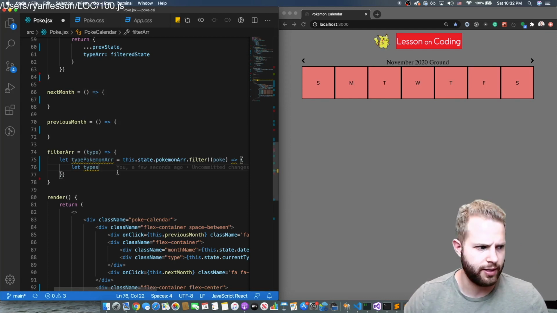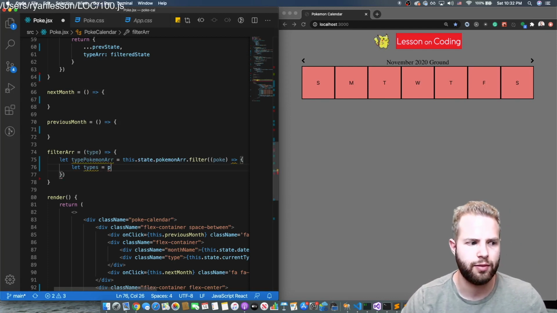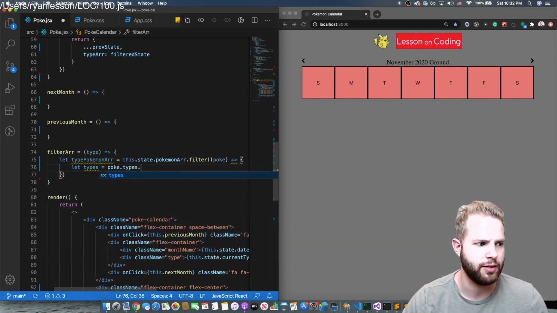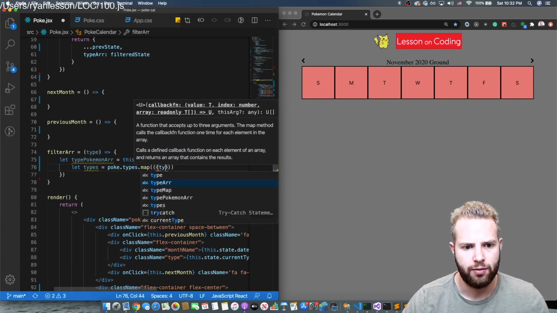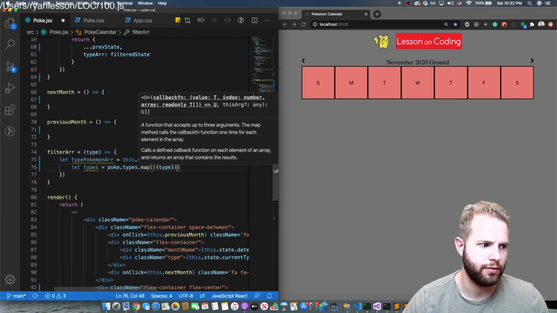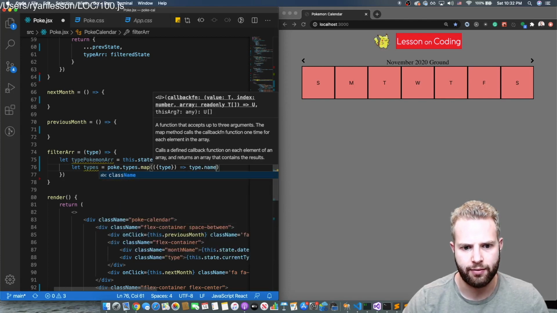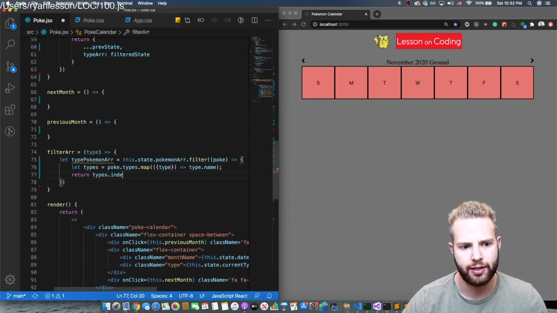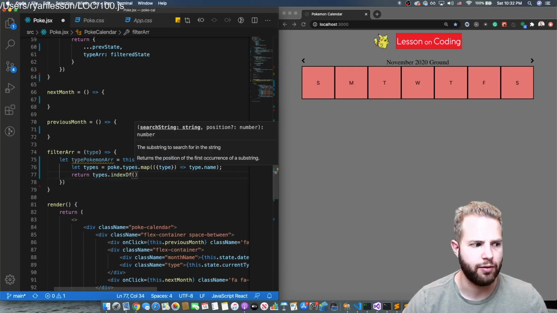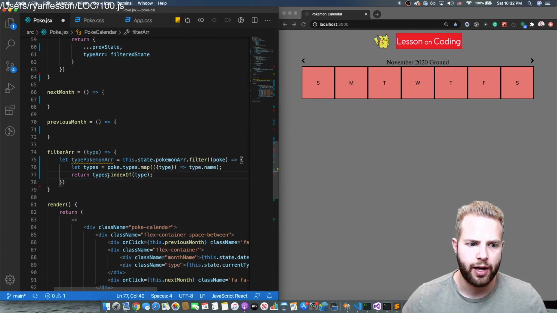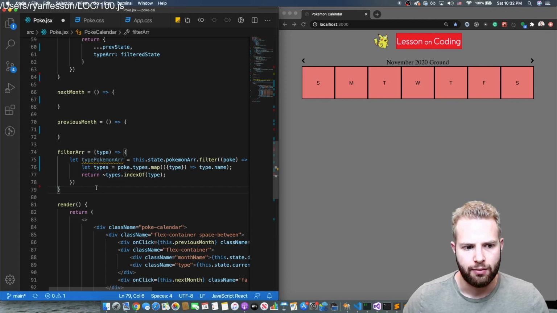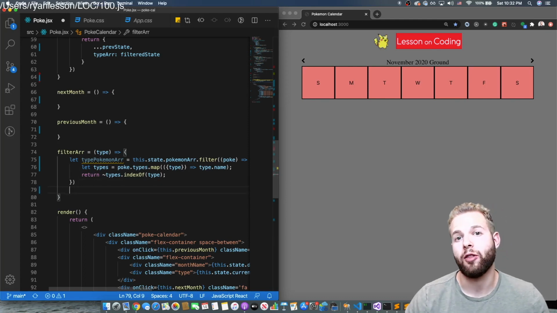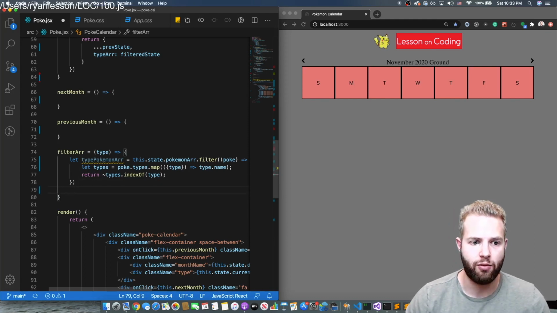Okay, so let types equal poke.types.map. We're going to destructure there, and then type.name. Okay, so there we go. I'm going to grab that, and then we're going to return types.indexOf, and then we're going to put in type here, and use this logical not to make that work. There we go. Perfect. Okay, so now we have all the Pokemon filtered by type.